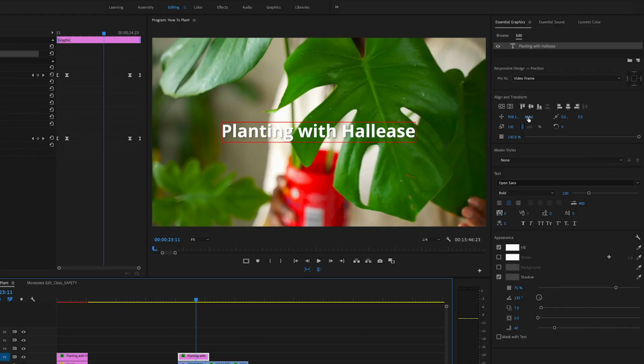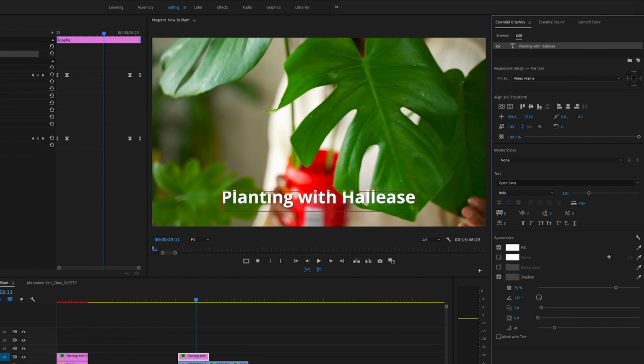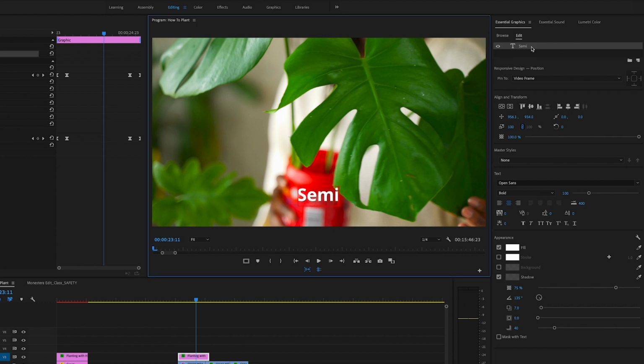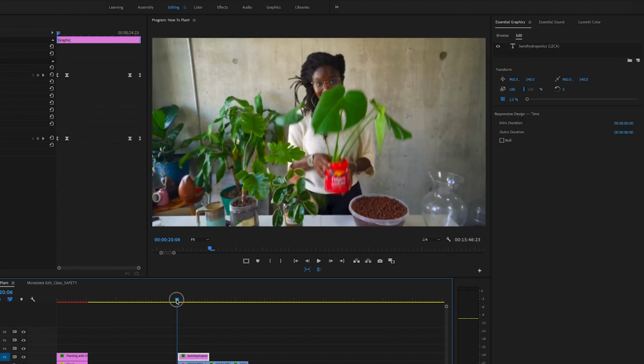So what I'm gonna do is I actually want it to be a lower third. I want it to appear more towards the bottom of the frame. So I'm just gonna come over here into the essential graphics side, and I'm gonna move the text down. And I'm gonna move it to about right there. And then I'm gonna change my text to semi-hydroponics, parentheses, LECA. Again, giving context to what this is about, right? And there you go. Let's watch our text.